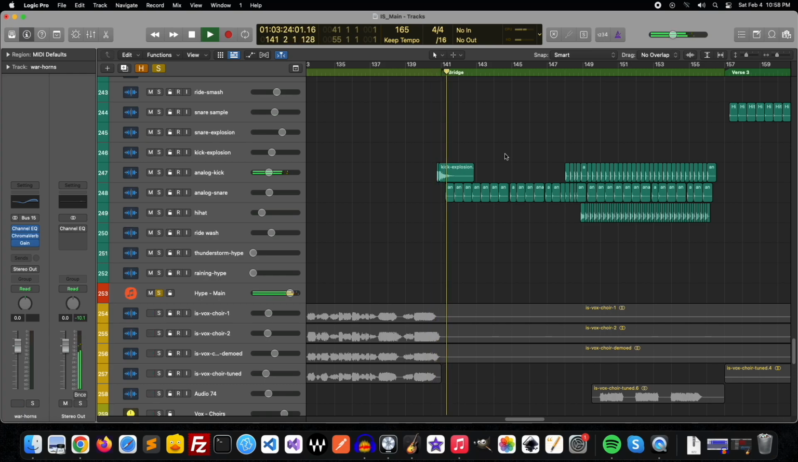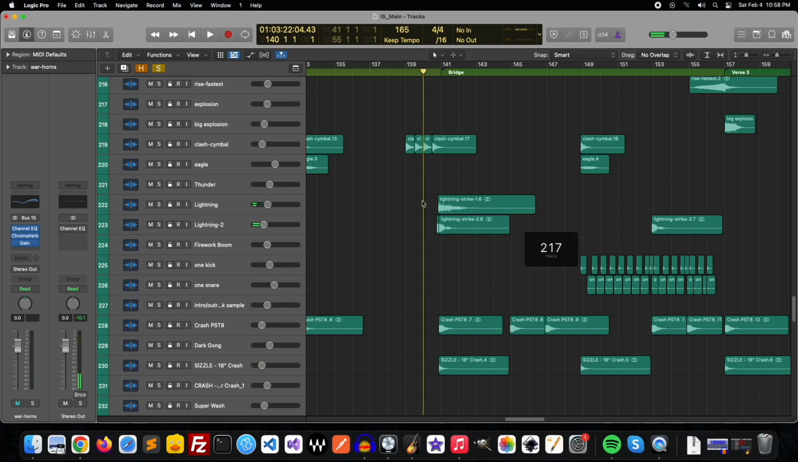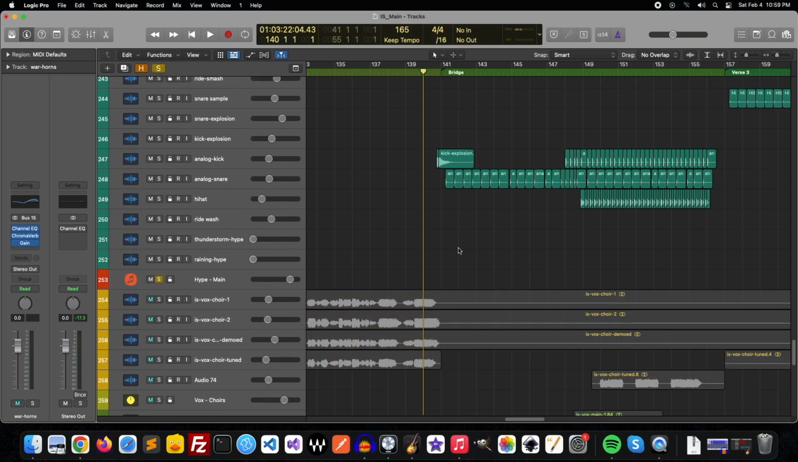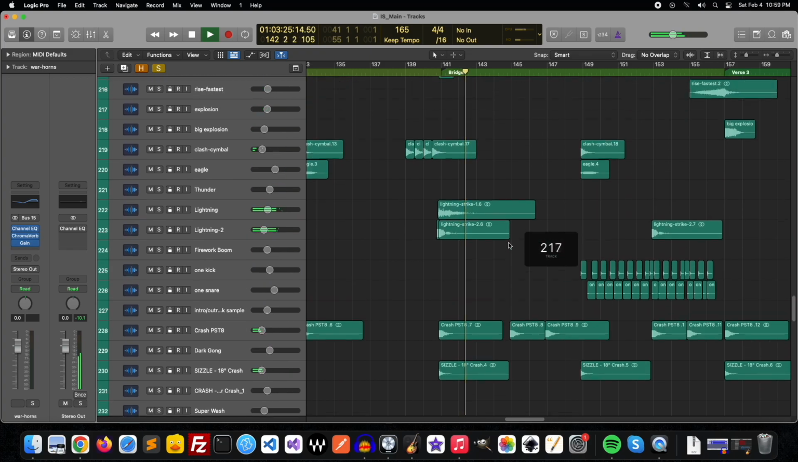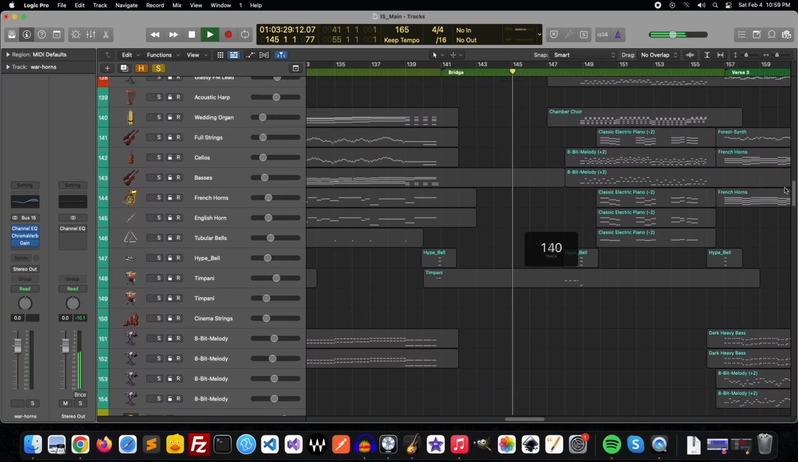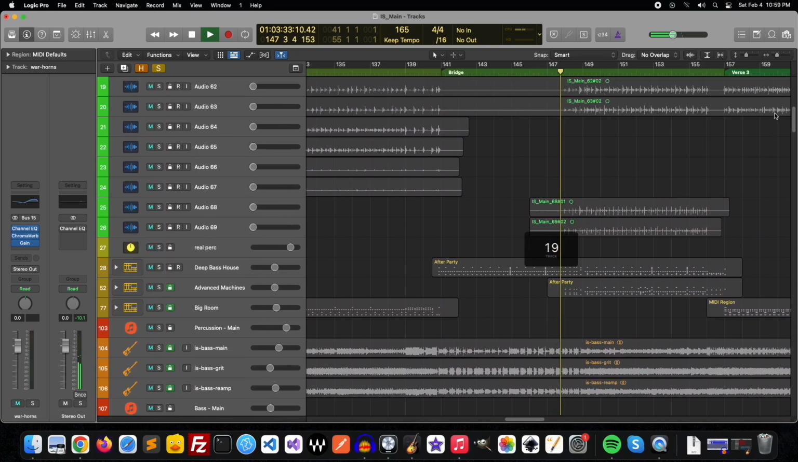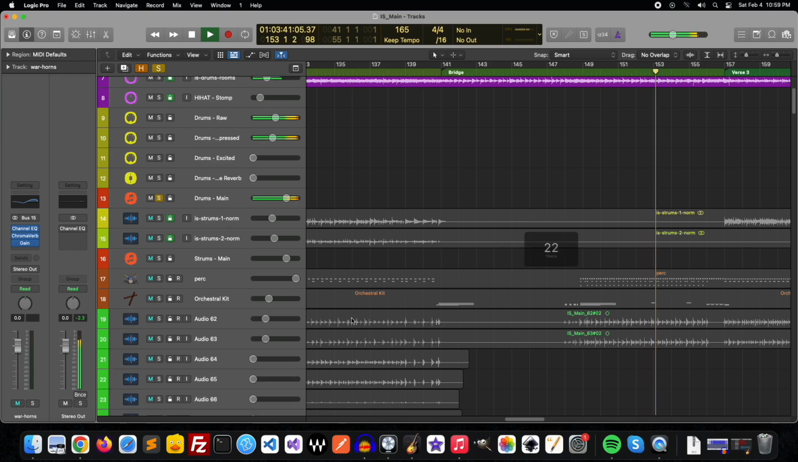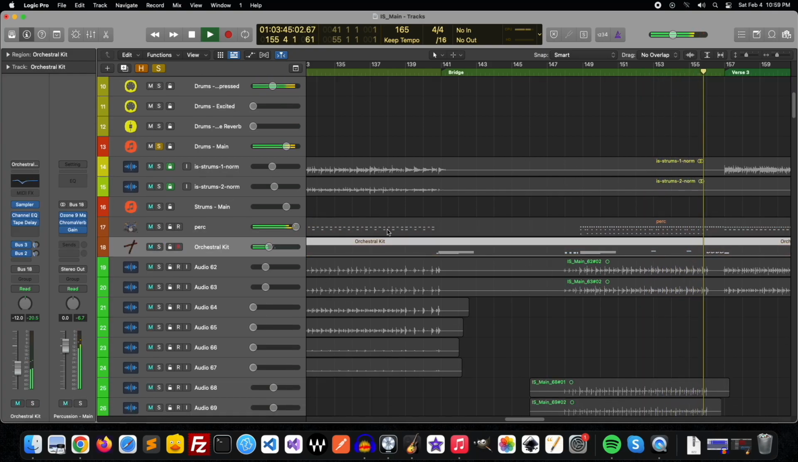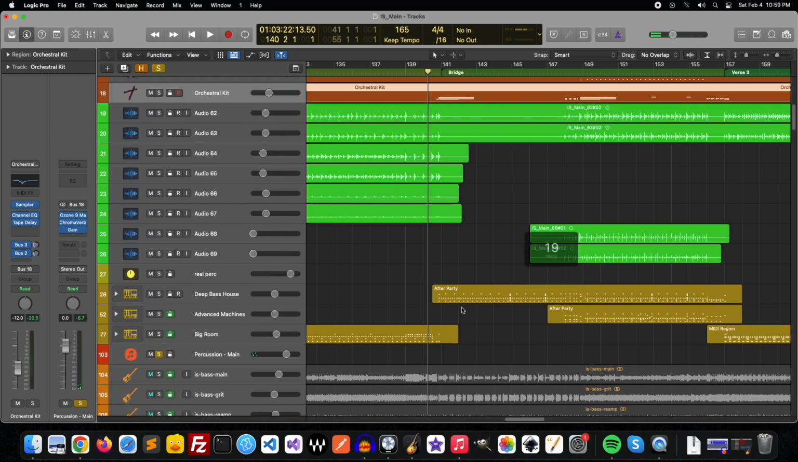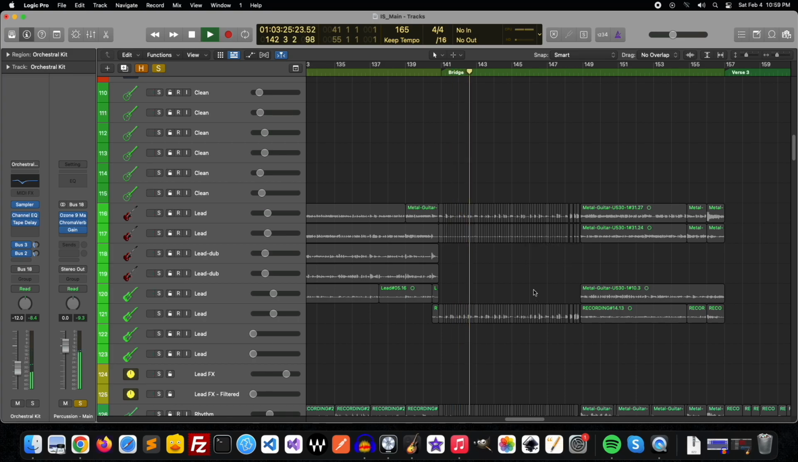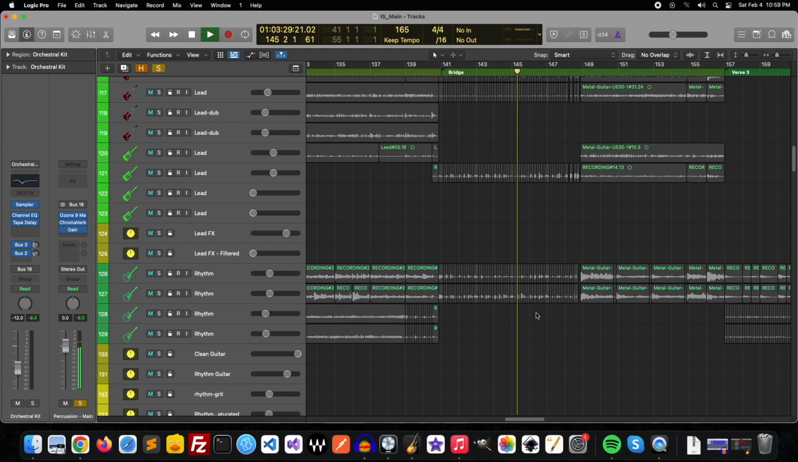We've got lightning sound effects and thunder. Let me just solo this. Just stuff to hype up the main drum track. Let me get all that stuff in there. How would that sound by itself? It's a massive, explosive drum track.